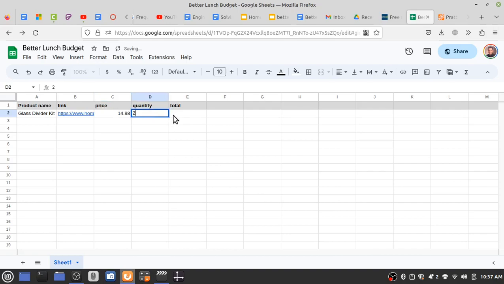Quantity, let's do 2. Total, so here's the first calculation you're gonna do. Do an equal sign, that means that you're gonna make an equation. So equal sign, click on that cell there, say that's the first one we wanna do. And then Shift 8, that's a star, that's a multiplication, and then click on the quantity. Enter. That's it. So if you click on the cell, it shows you the value. So I got this and multiplied it by that. So $14.98 times 2 is $29.96.